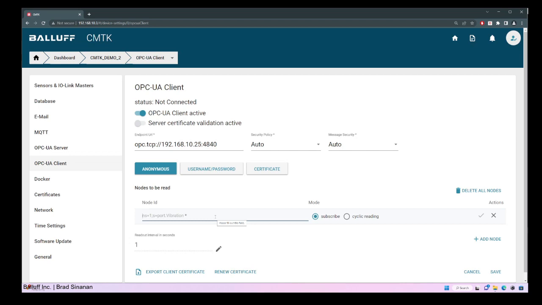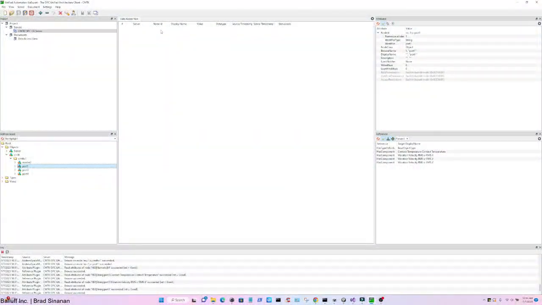Here you'll want to enter the information for the process data you want to read. The following syntax is very important. If not done correctly, this will not work. So in my case, I'm trying to read port 1 Y vibration from a BCM sensor on the very first CMTK. To find the node ID I'm about to use, you can utilize software such as UA Expert.